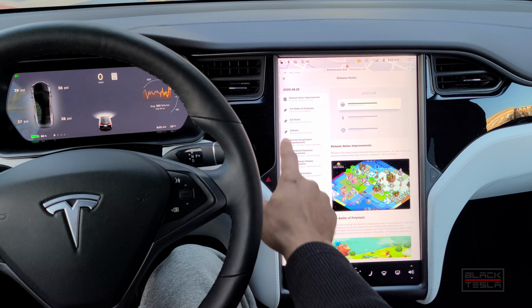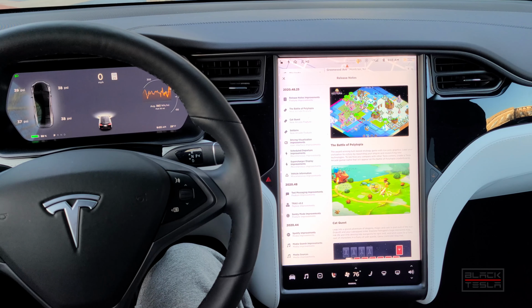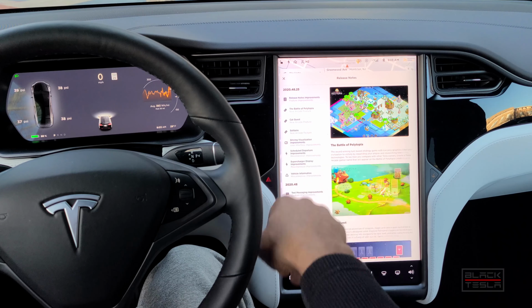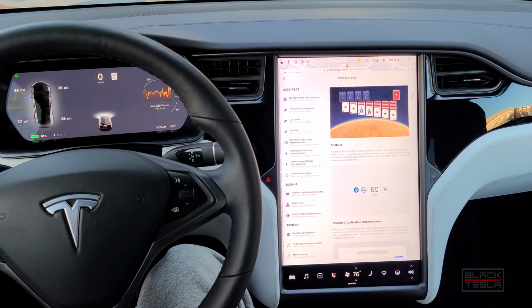All right. The next thing they've added is a couple of games here. We talk about the Battle of Polytopia, Cat Quest, a new adventure here, as well as Solitaire. So that's pretty cool.